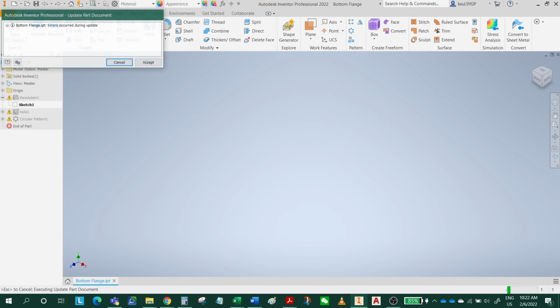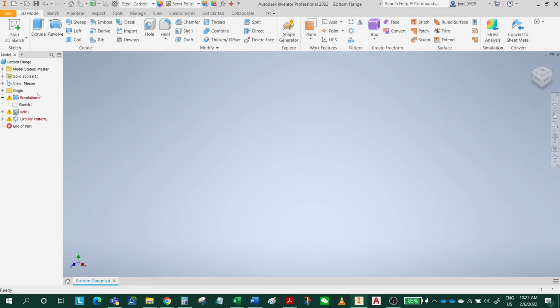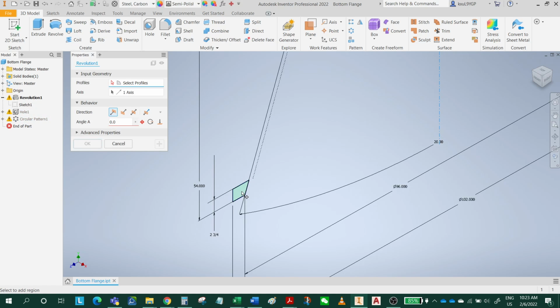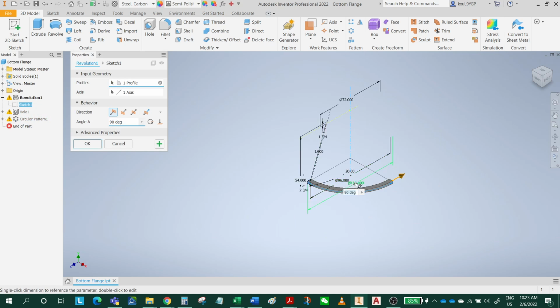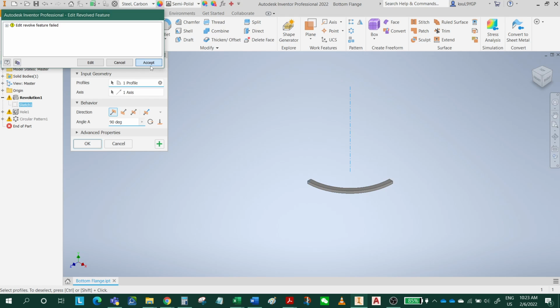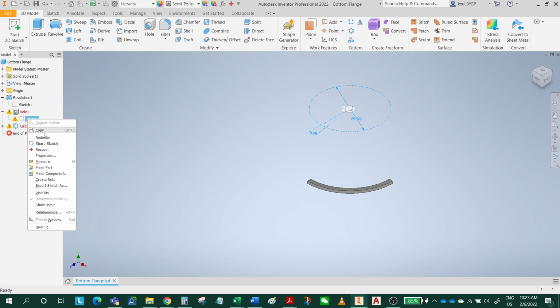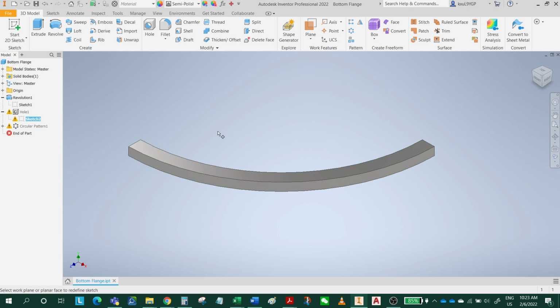All right, so I'm gonna update this, accept, right click, edit feature. Yeah, now I can select this. Okay, so I have this, click OK, click accept. Now the problem is on the hole. I'm gonna edit this sketch now. So this sketch, before it was on the top flange. Now I'm gonna redefine this sketch. So I right click, redefine.